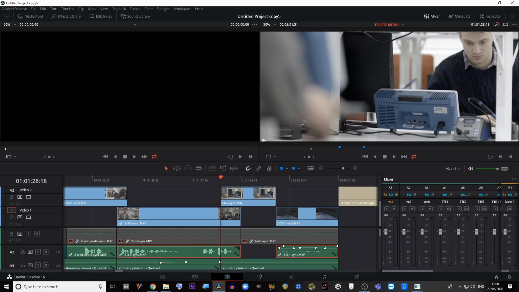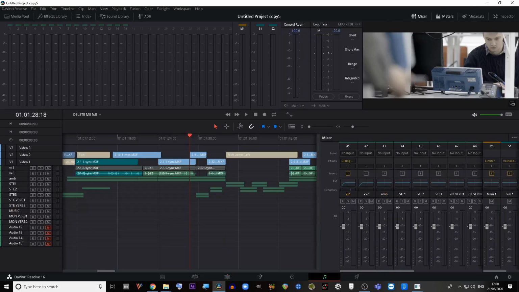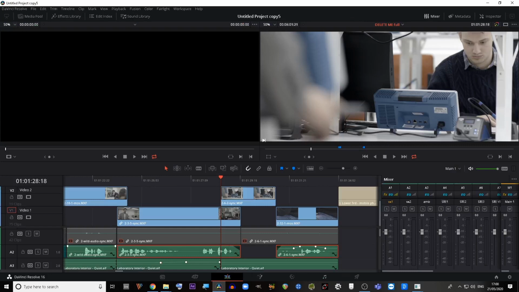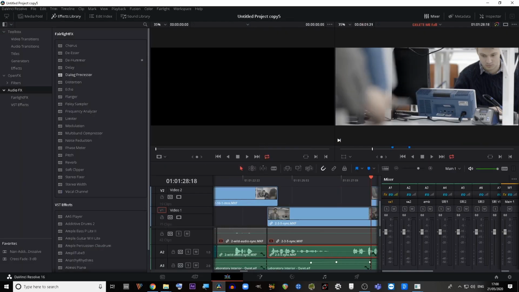But beyond that sort of stuff, you really have to look to the Fairlight page for adding effects onto entire tracks, unless you're happy doing them in individual clips. You might be happy adding effects onto individual clips for a while, but your computer will eventually complain because it's having to process too much.